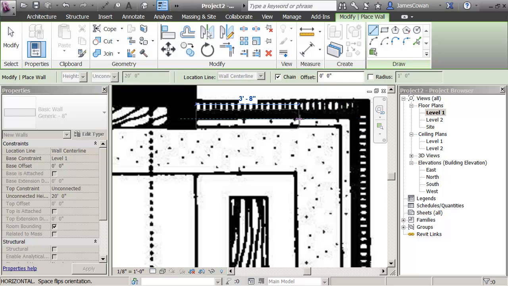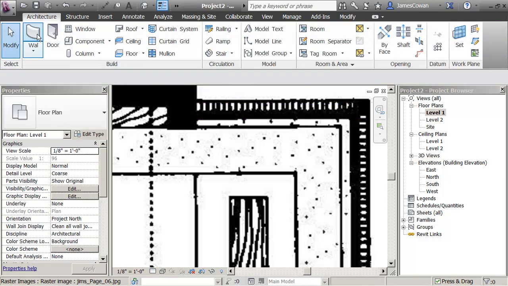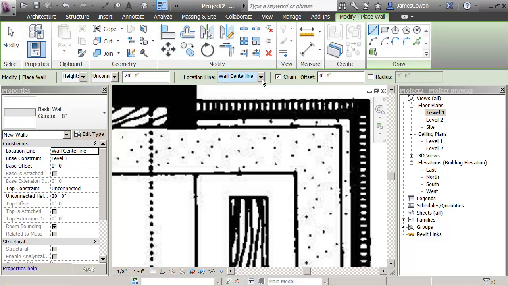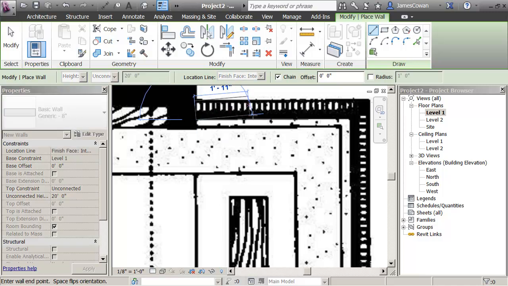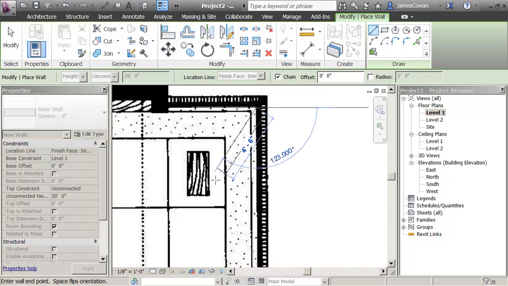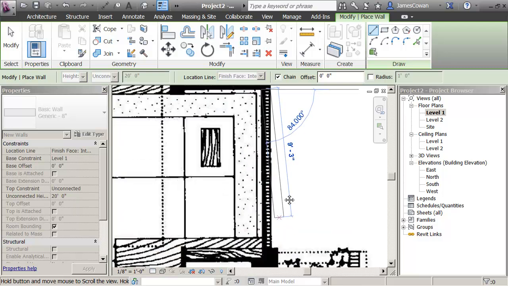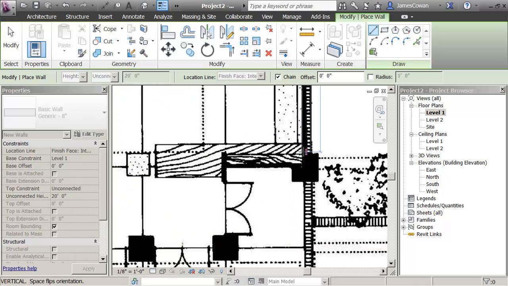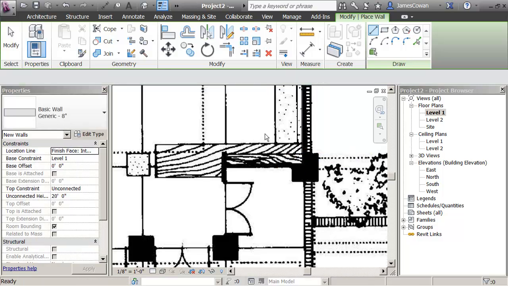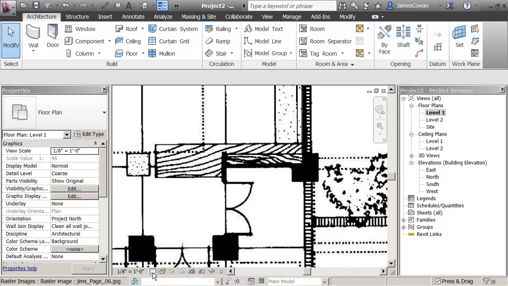Oh, I got wall center line, that's what's going on. So let me pick that again. Wall 8 inch, but I'm placing the interior face. That's the back of the seating, so up to there's my inside, my walls on top of this, and I'm placing that in my project.